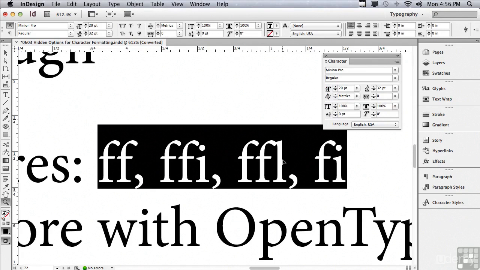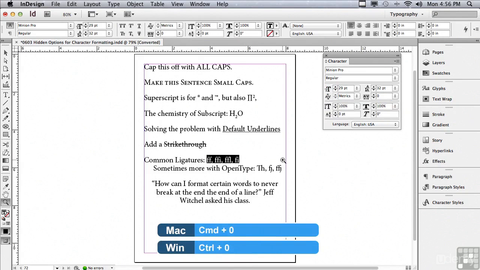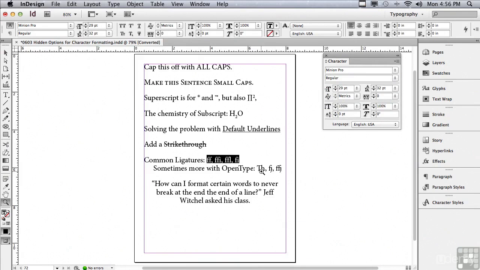Let me zoom out a bit. I'm going to hit Command 0 or Control 0. OpenType has even more ligatures. So there may be a capital TH combination or an FJ combination where the dot over the lowercase j is actually the ball of the F, or an FFJ. And there's even more depending on what typeface you're working with. Let me zoom into the width of my page.